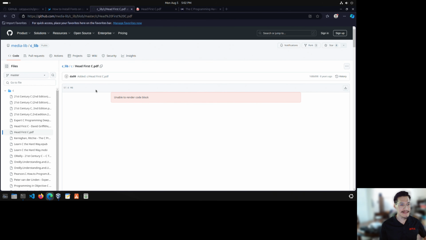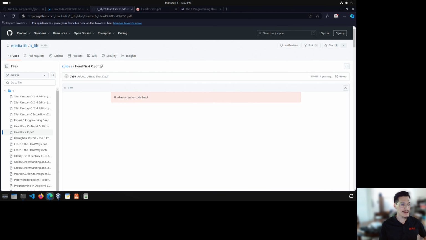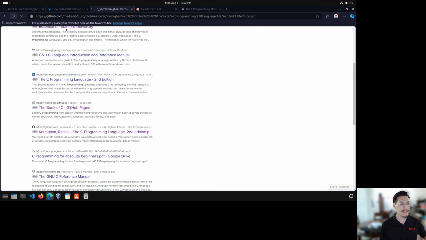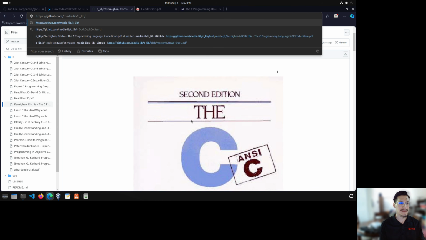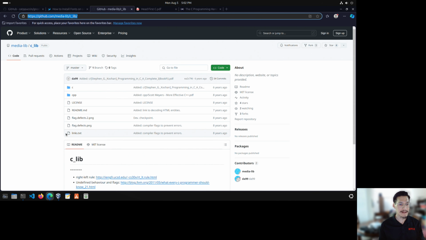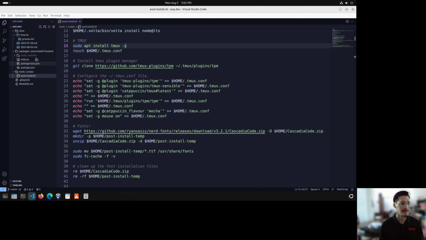So the book I'm using is Head First C, right? I just found it in this GitHub repository here, Media Lib C Lib. You can kind of just link that here. It also has this Brian Kernighan and Dennis Ritchie book on C, but I kind of want to use something a little bit more modern because I'm guessing that C has changed a lot since then, but not so much. So I'll link that inside this repo.